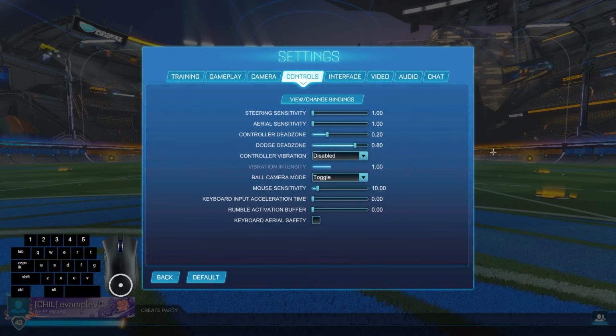Next, this is going to be controls and bindings. So remember, we are not playing on controller, so all these sensitivities, dead zones, they don't apply to keyboard and mouse players, since when you press a key, you press it. There's no sensitivity to how far you press it. One thing I'd recommend though is turning off keyboard aerial safety and turning keyboard input acceleration time to 0.